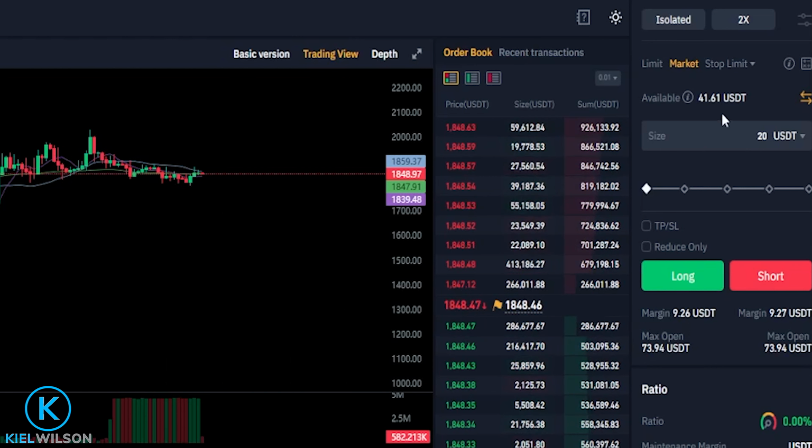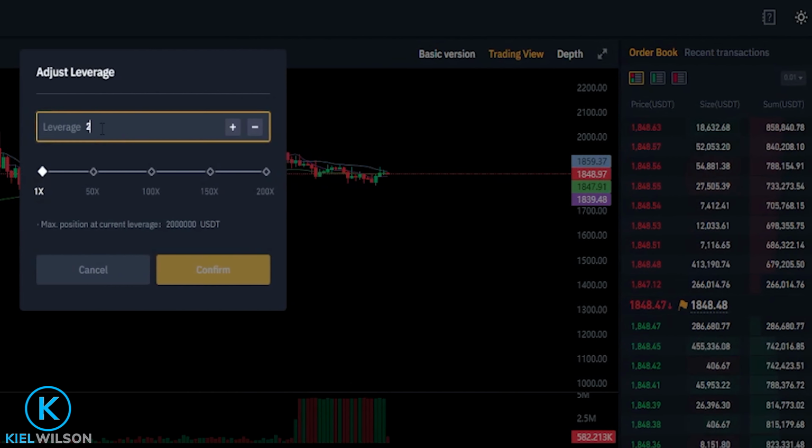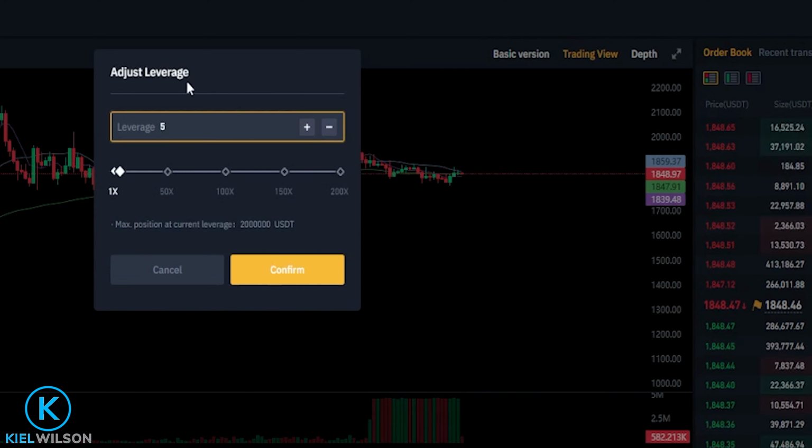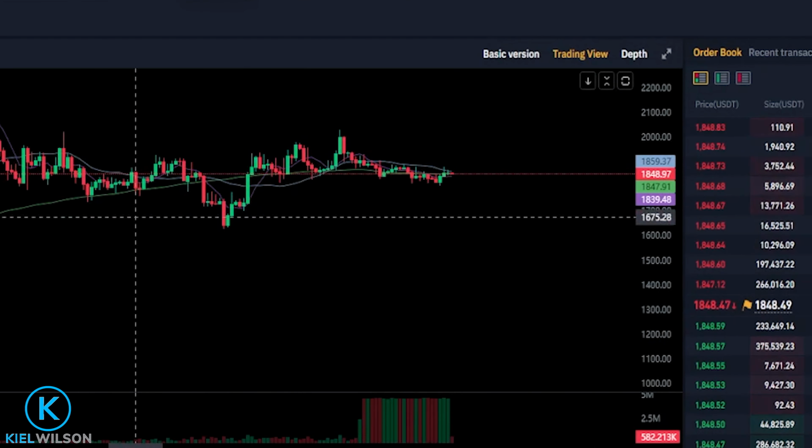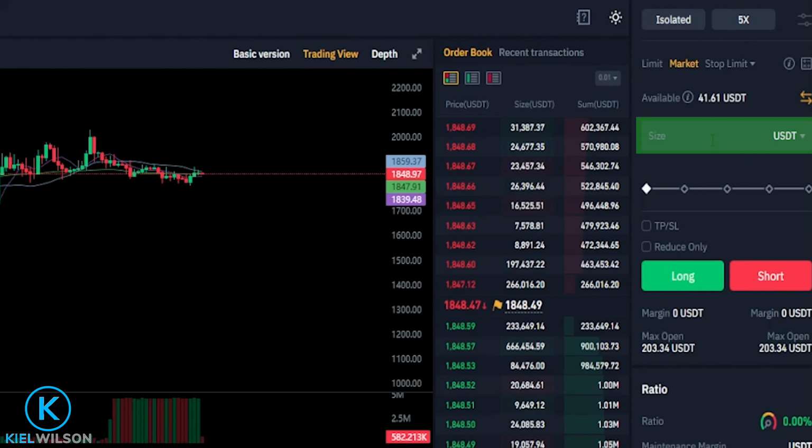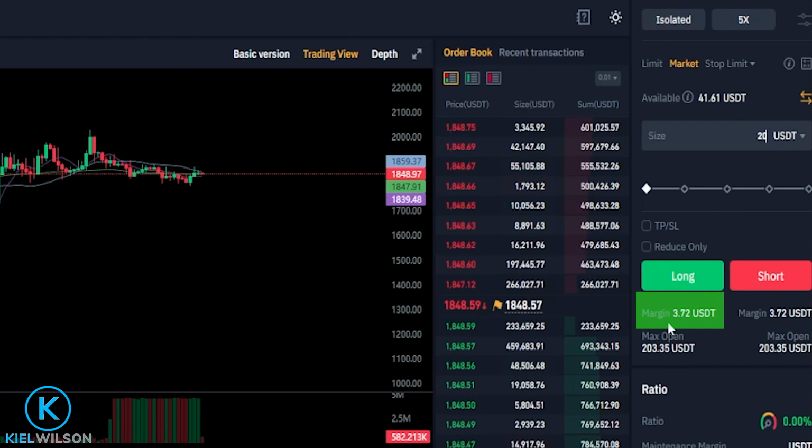You'll notice if I come up here, click on 2x, and let's go ahead and adjust the leverage to 5x like so. I'll click on confirm. Then I'll come back over here to the order panel. I'll type in 20 tether. Now when we come down to where it says margin, you can see that now I only need 3.7 tether as collateral to put into this position. And that's because I'm now using 5x leverage.